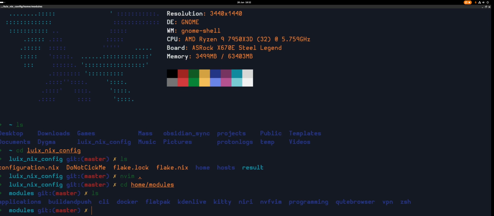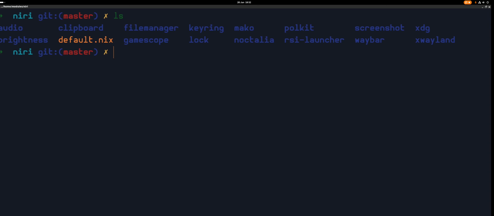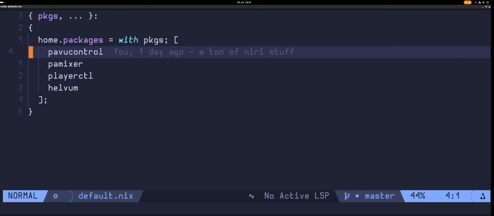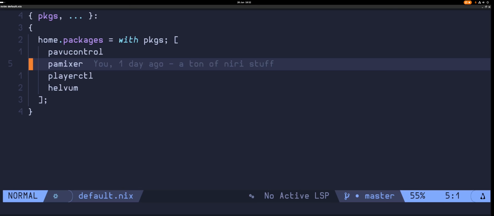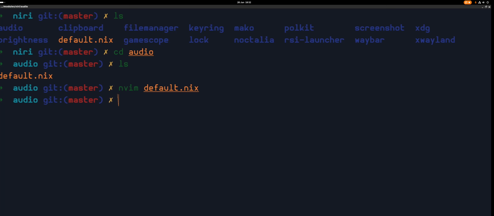The next part will be inside the home modules. I created this new Niri module, and in here, when I zoom in a little, you can see there are quite a few things that I already added. For example, I added audio. If you look at it, here we have just power control, power mixer, players, album, just different things that I saw online that I could use. I'm still figuring out how I should use them.